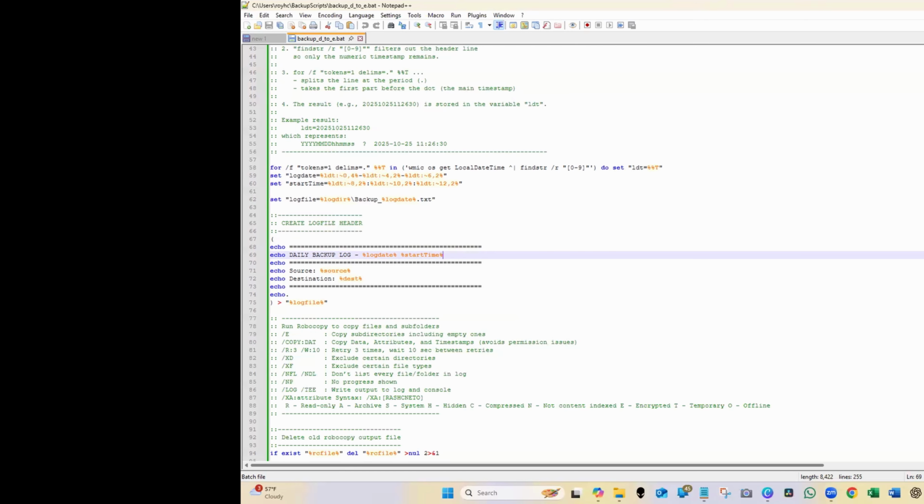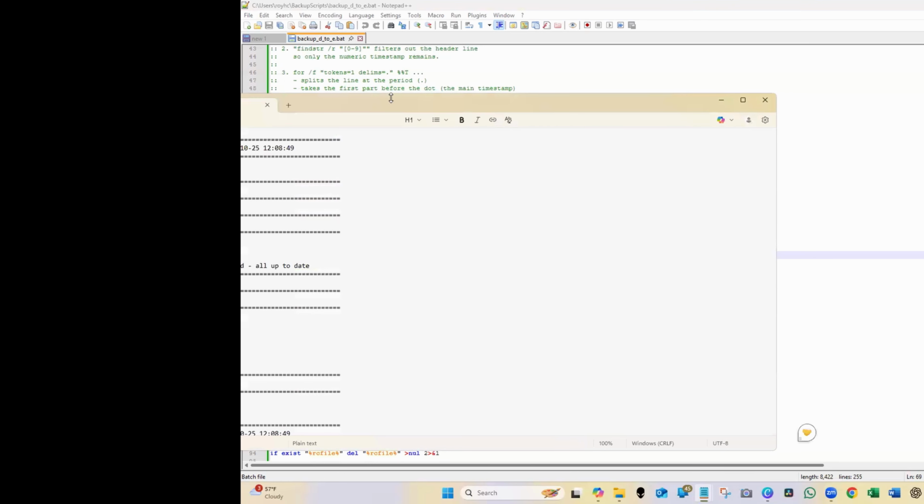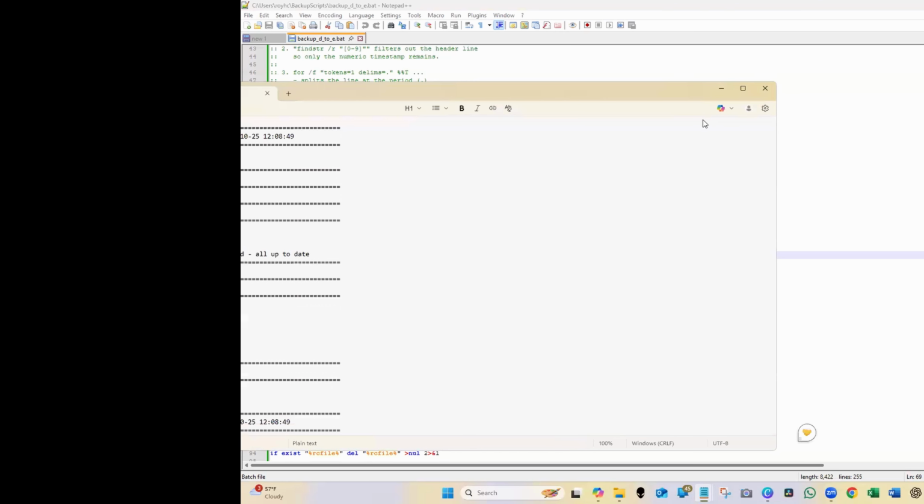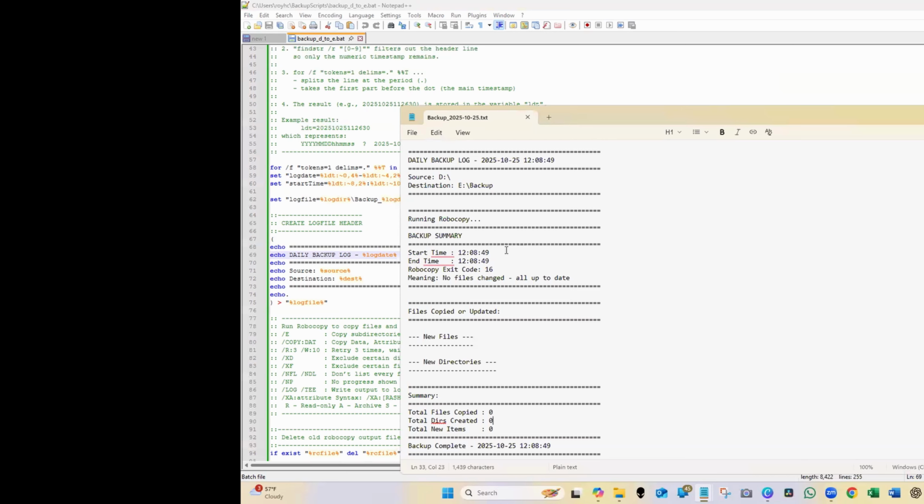And that will look like this when we get into there. Let me bring this file over here. This is the last run I did. I hadn't made any changes, so it's going to give us a daily backup. Here's the date and time, and it's going to give us our source and our destination. And then we have Robocopy running, and a backup summary.